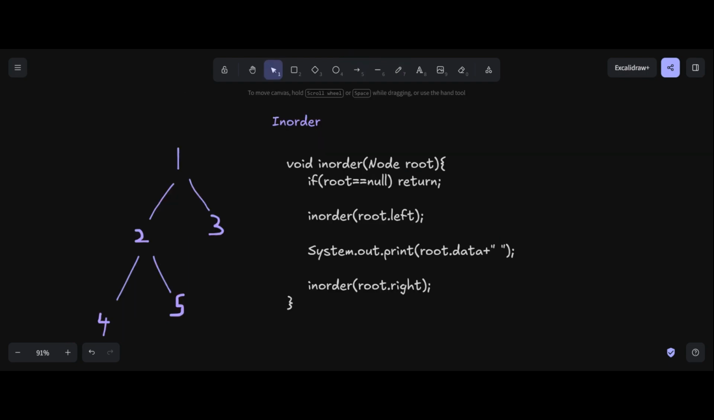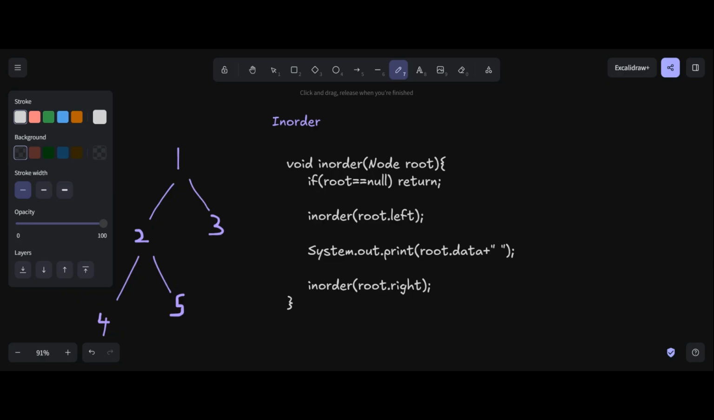Here is Inorder. Now in Inorder, you try to print it in the middle. Basically, once you go fully down, you print it, and then you go up. So let me just show you. So first, the root is being sent in. So that would be 1 here. So inside the root, you have 1.